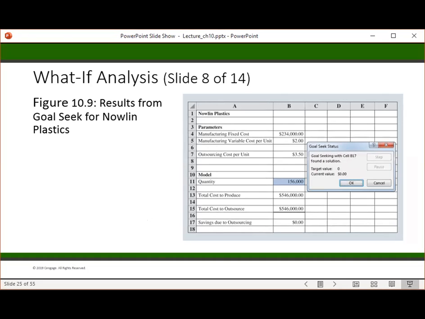So when the annual quantity required is 156,000 units, it costs $564,000 to either manufacture the product or to purchase it. We've already seen that lower values of the quantity favor outsourcing, and beyond 156,000, it becomes cheaper to manufacture because we've amortized the fixed cost over a sufficient base.